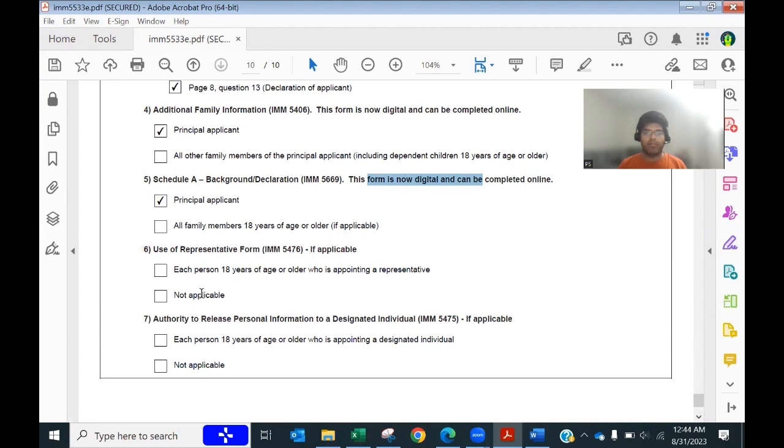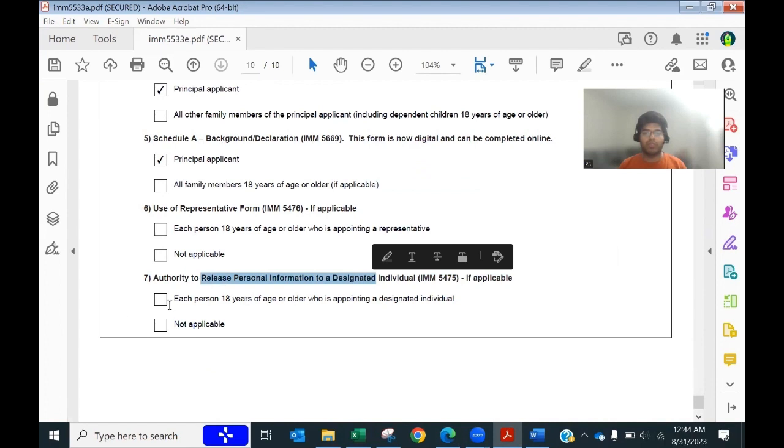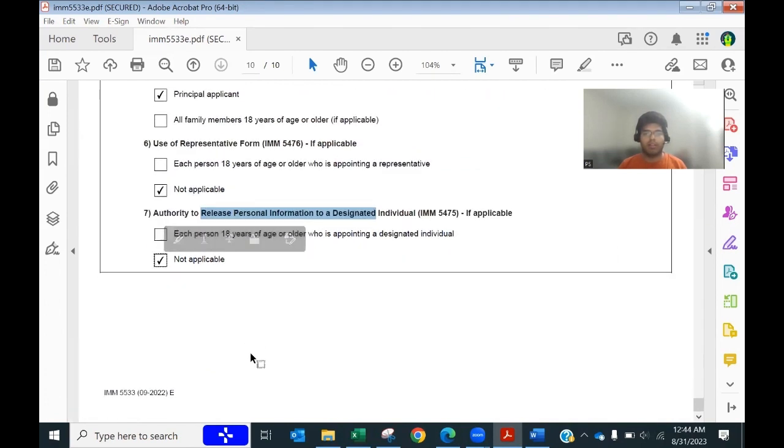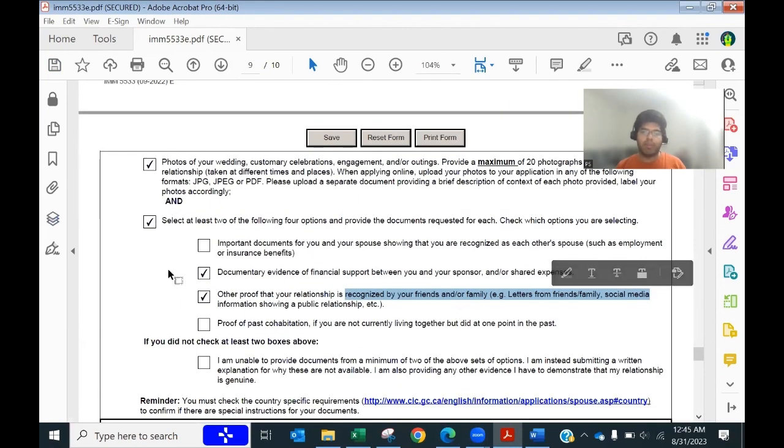Then use of representative: if you are hiring someone as a representative, then you have to sign it. Release of personal information: if you're using it, then you have to click it here, otherwise not applicable. That's it, guys. It's very simple. Let me know if you need any templates. I can help you with templates as well as the letters that we use. So contact us and we can definitely help you out with the photographs, as well as how we can create the letters from family and friends and the social media posts that you have created.